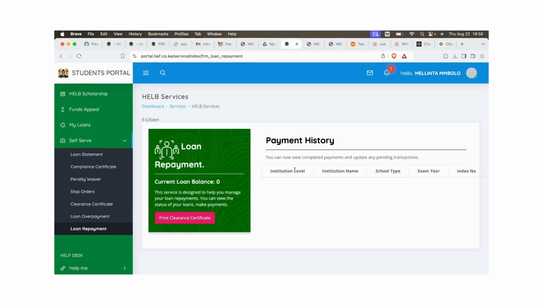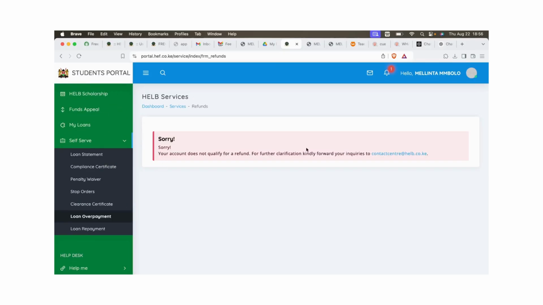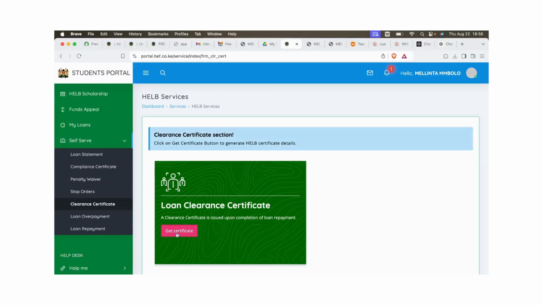You come here, you put the institution name, school type, exam year, and the index number, and then you print the clearance certificate. If you've overpaid, you come here, you check where they'll give you the email where you'll send your information. Clearance certificate, if you want to get a certificate after you've paid your loan, you don't want to have any loan reading on your profile, you just come here and you get the certificate.